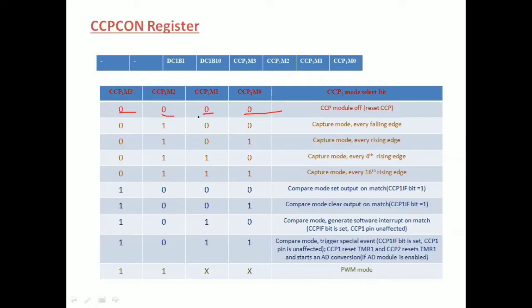So for example, if you want to operate a CCP module to capture the value of the timer register on every falling edge, you have to make sure that these mode selection bits are set to 0, 1, 0, 0. So these 4 bits should be set to 0, 1, 0, 0 if you want to operate a CCP module to capture the value of the timer on every falling edge signal.